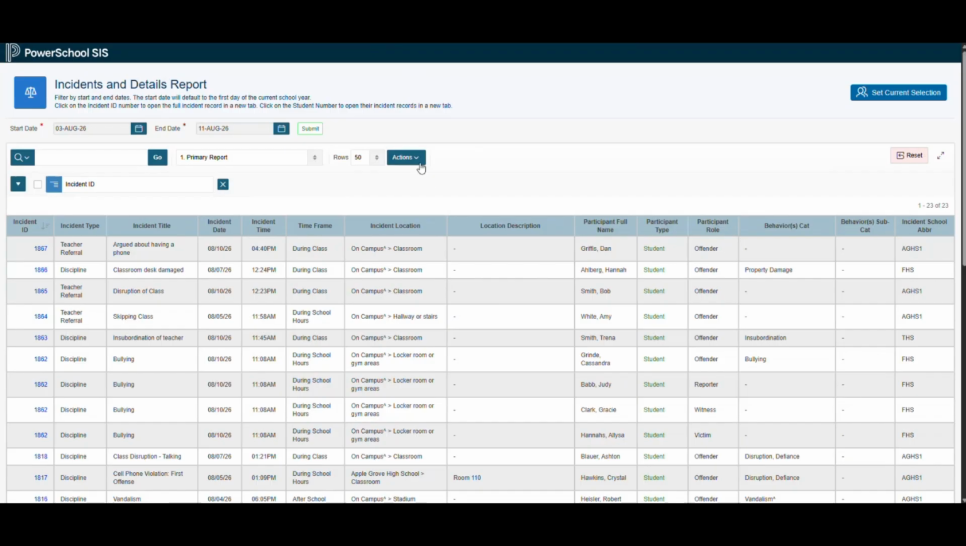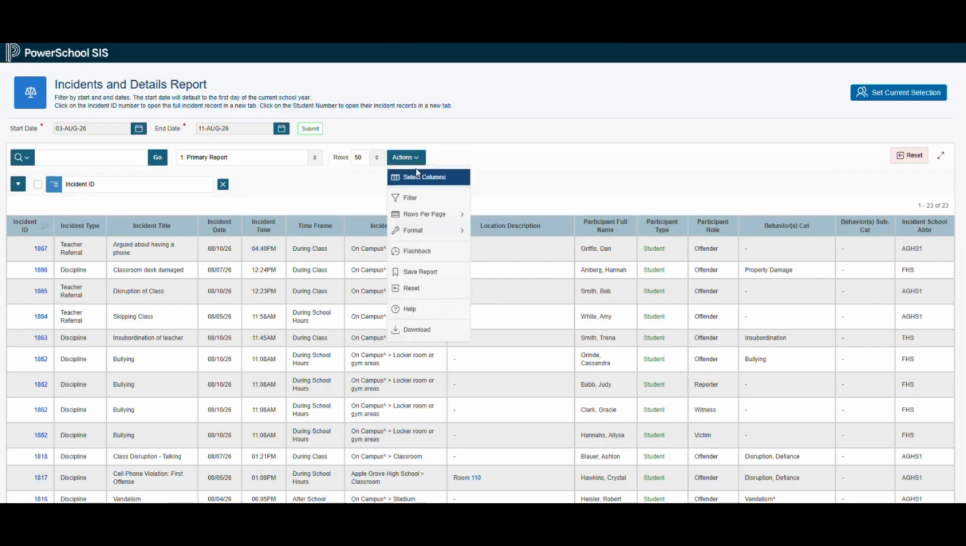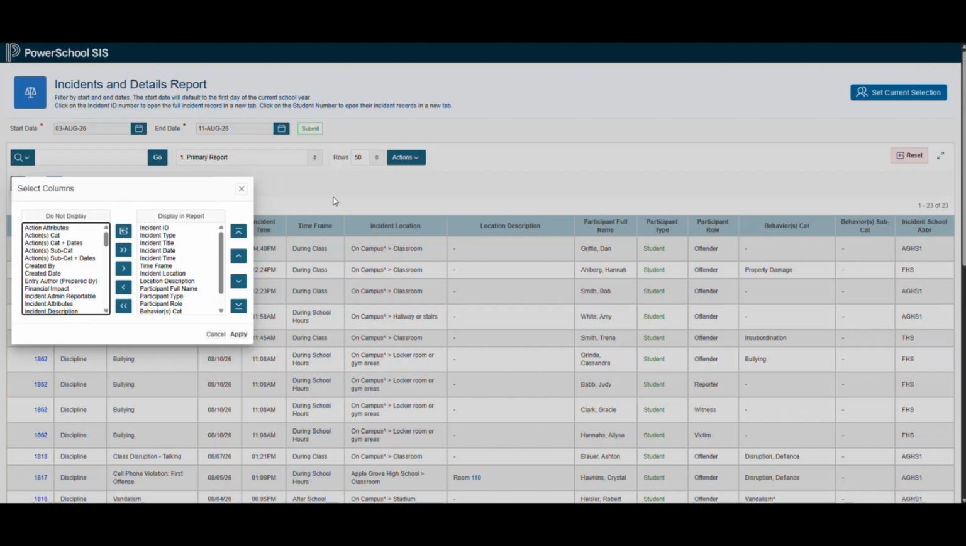and if we click under the actions drop down, the first thing we want to select is select columns. So everything that you see displayed in the report presently is listed here on the right. And everything here on the left is still available to you to add to your report display if you want. And if you don't want something on your report, you just click on it and hit the left arrow and it takes it off the page, and vice versa. If you want to add something, you just click it and then hit the right arrow and it'll be added to the report display.